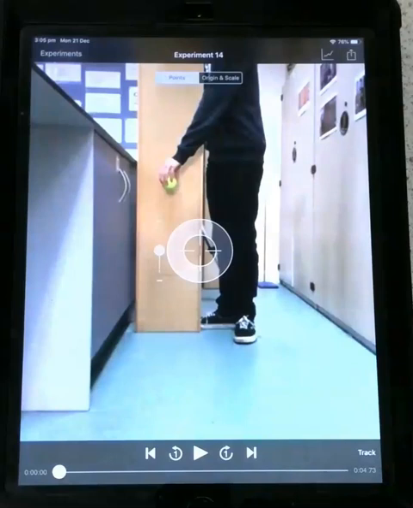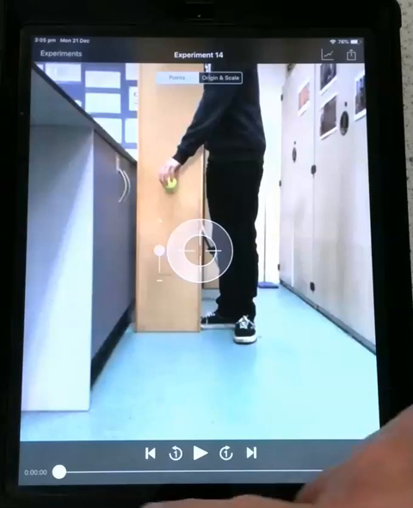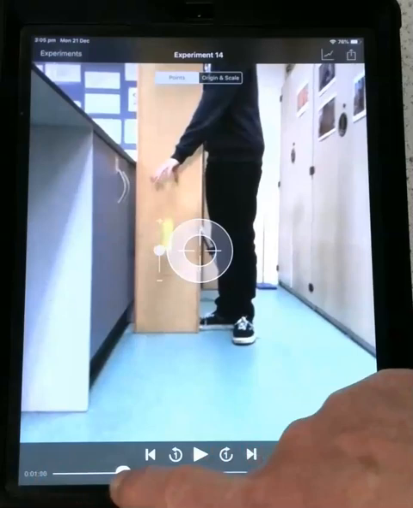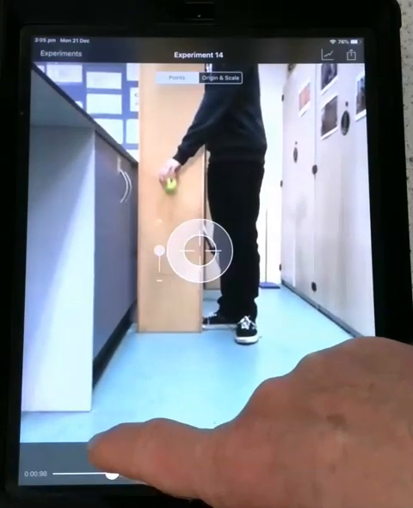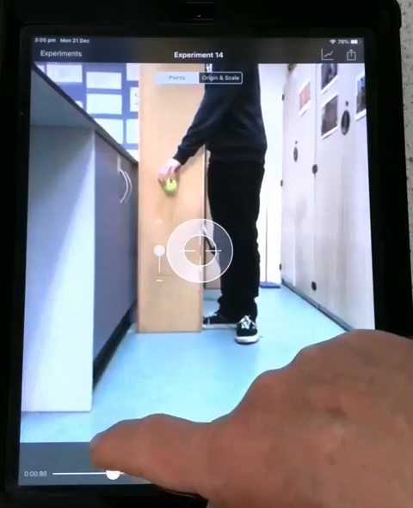Here we've got a student who's about to drop a tennis ball, and we're going to see how to record the position of the ball during a couple of bounces. The first thing is, you've got controls down at the bottom, so we can find the best position for the tennis ball. We want it to be just in free fall at the start, so say there.